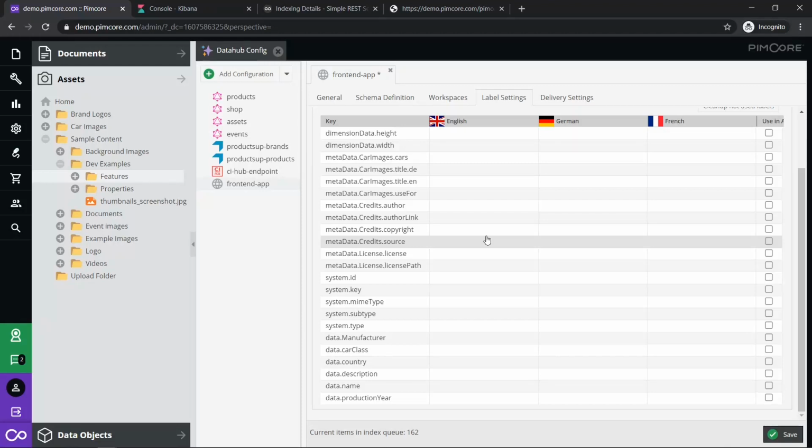And this has the consequence that the data needs to be indexed first before this list can be populated. And that means that in the beginning, when starting configuring a new endpoint, this list will be empty, or also when adding new data attributes to the schema of data objects, these new attributes will not appear in this list right away. You need to save the endpoint first and make sure that the process queue is processed, and then this list will be populated and contains all the attributes.